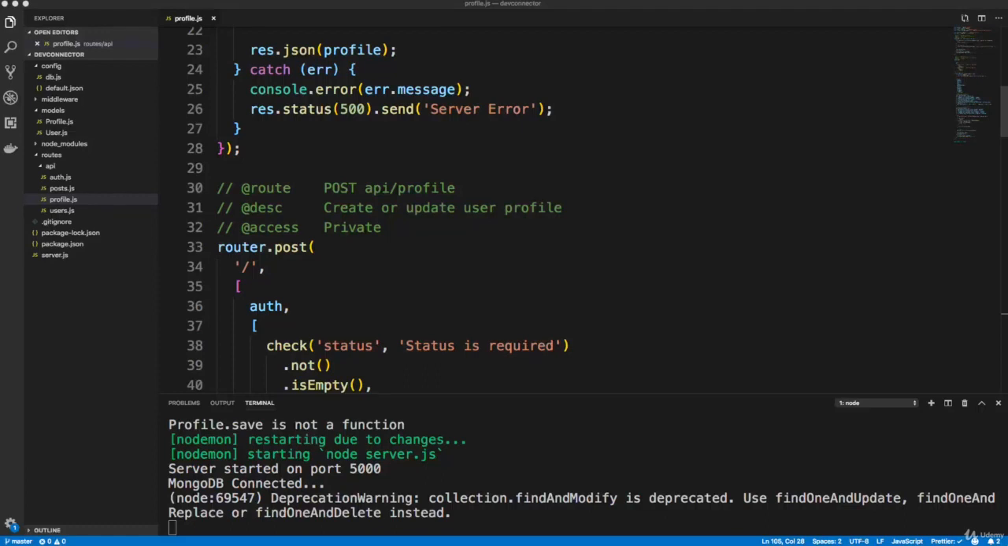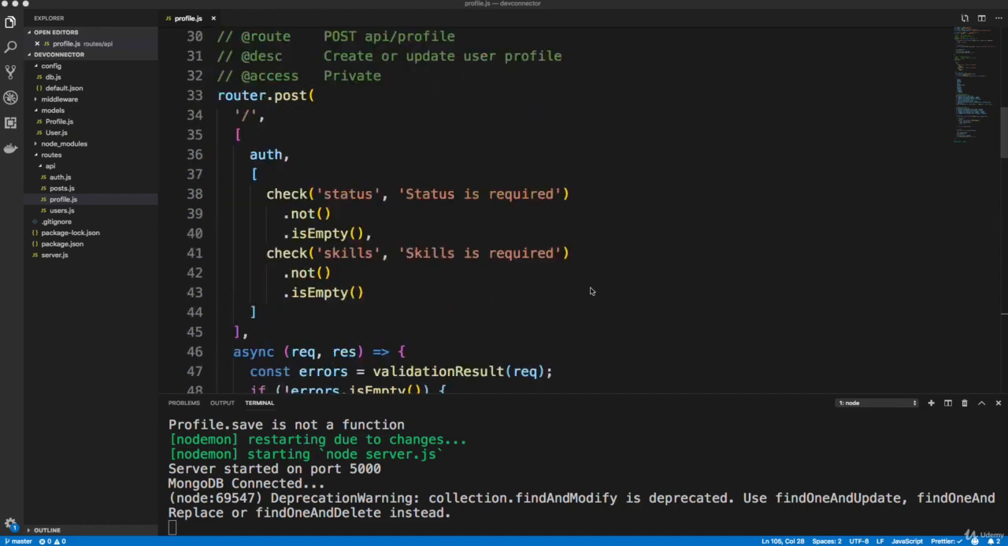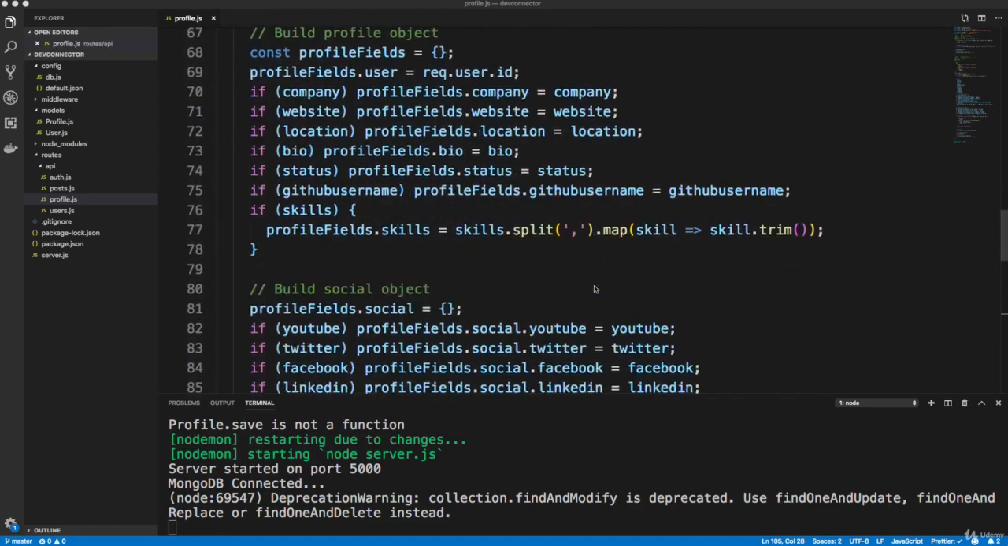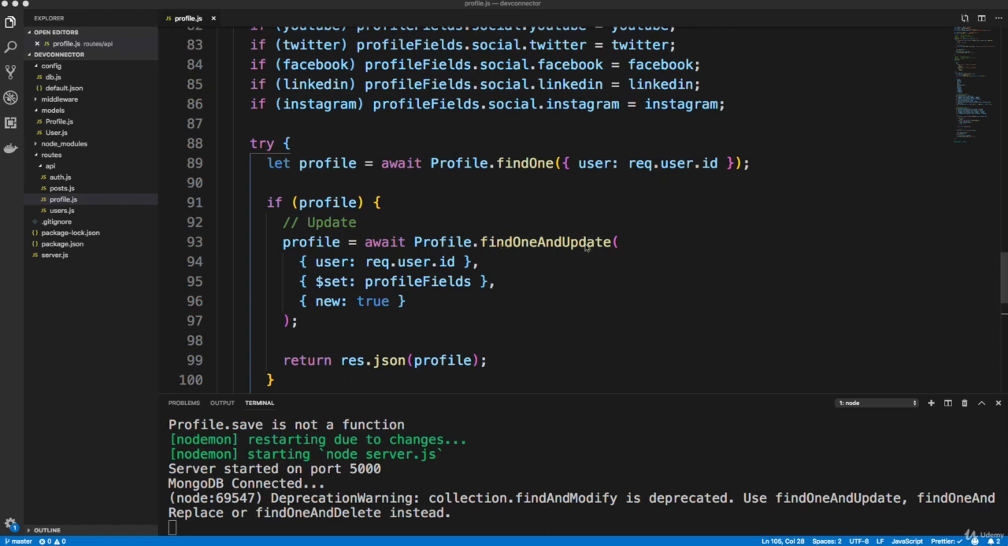All right, guys, so we're going to create some more routes here to get all profiles, also get a profile by the user ID. Now, before we do that, I want to address this deprecation warning. Notice it says findAndModify is deprecated, use findOneAndUpdate. However, we did use findOneAndUpdate, if you look right here.